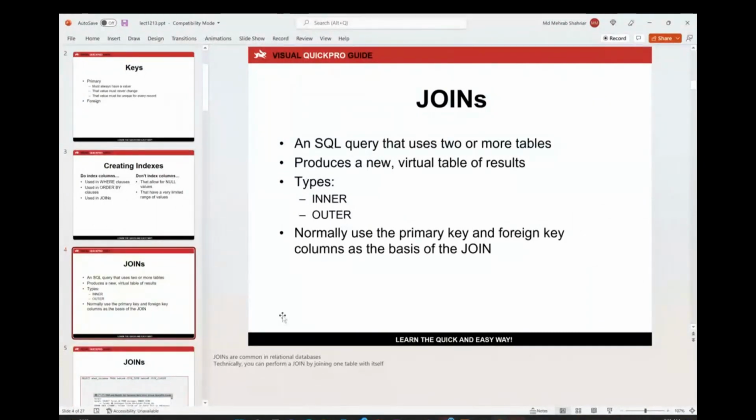A SQL query that uses two or more tables and produces a new virtual table of results is called a join. There are two types of joins. First of all, inner join and then the outer join. And usually we use the primary key and foreign key columns as the basis of the join. We'll soon explain why.